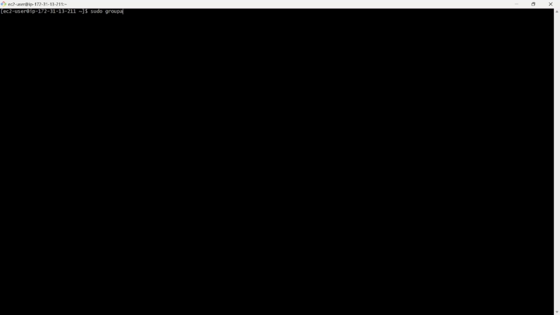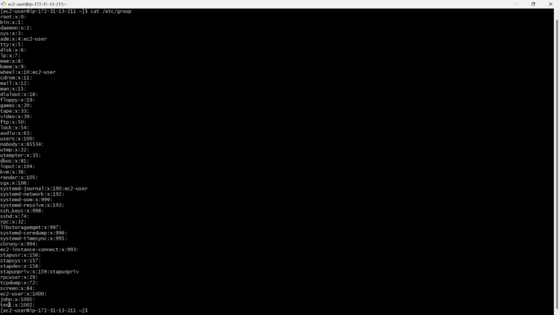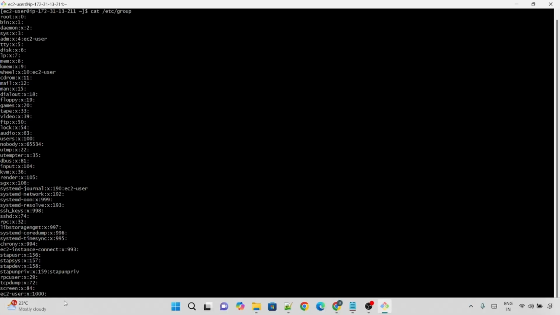Then after that, group add, then the group name. Suppose I am naming the group test. I want to check whether my group is created or not. You can see here, cat /etc/group. You can check here: test, because we added the group. How to add the group? You have to enter sudo groupadd and the group name.